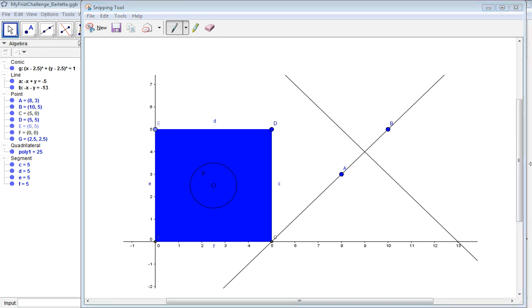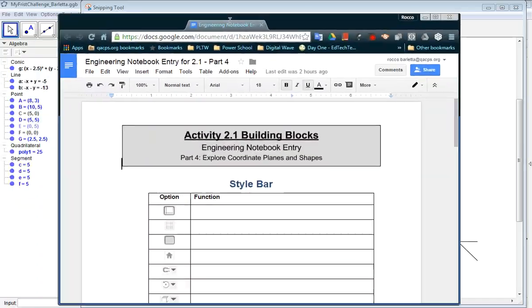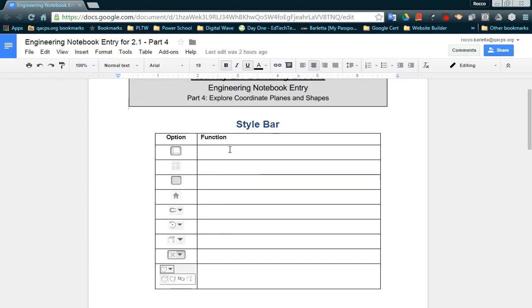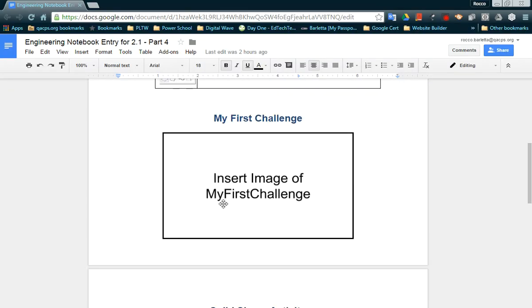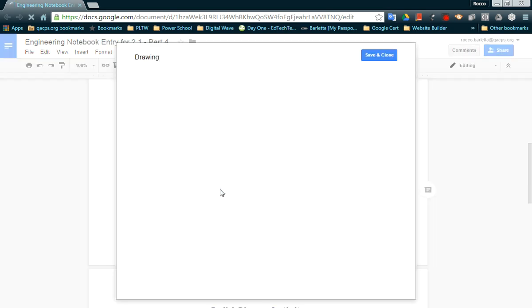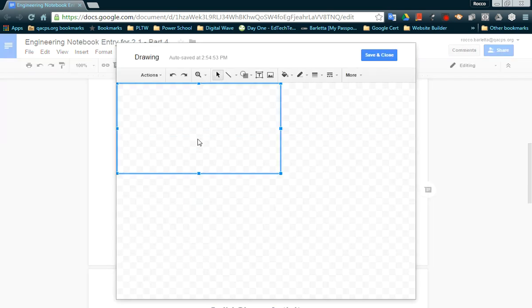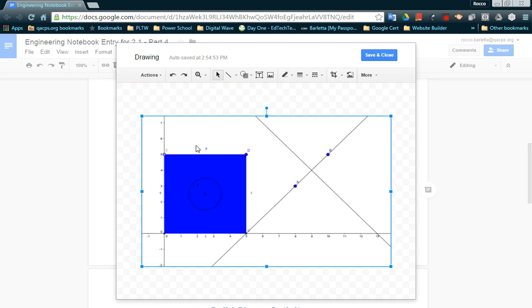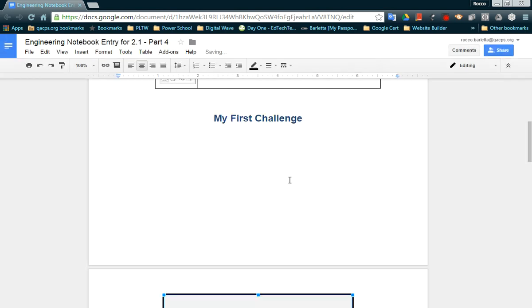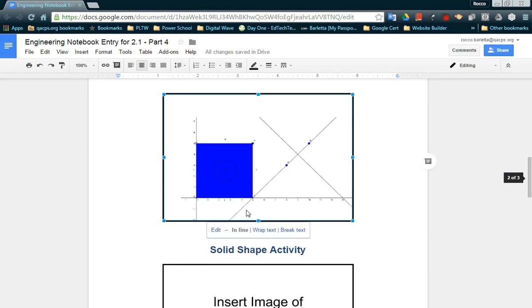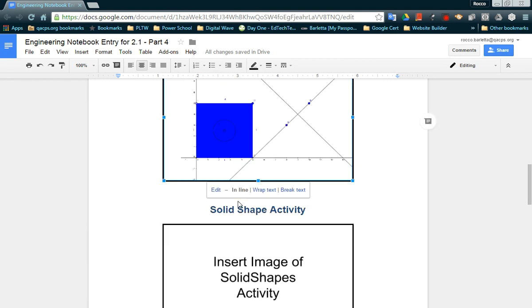In your engineering notebook, after you have filled out the style bar functions, under My First Challenge, we are going to go ahead and insert that image. To insert that image, you can hit Control V, and that image will be placed. Click Save and Close, and for My First Challenge, you will have your application complete.